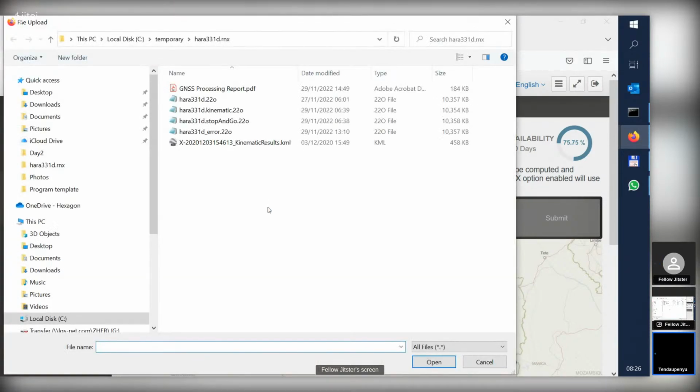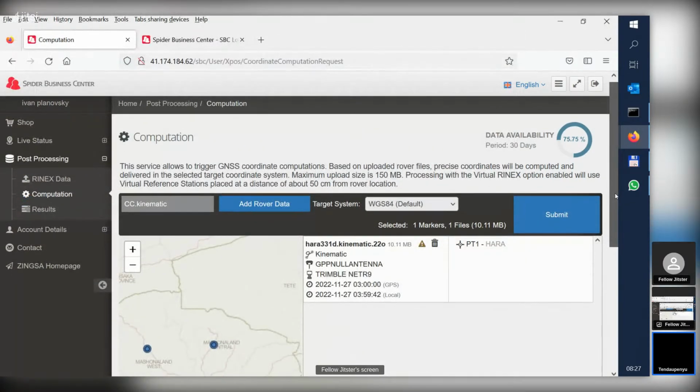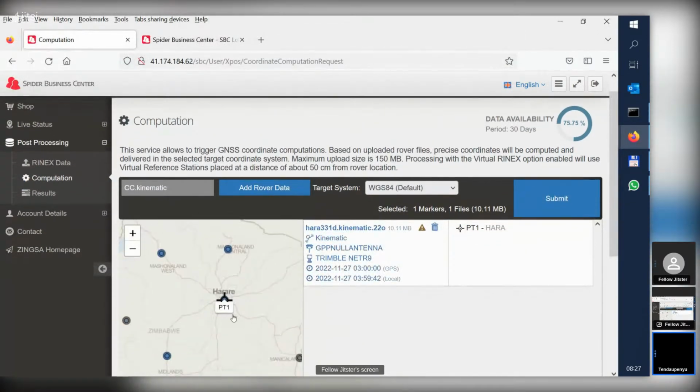This is data typically collected on the rover or Genesis receiver operating in the field. So now select this kinematic version. And once again, you will see the first position, which is read from the header of the Rhinex file. Once again, it's very close to station Zingsa, because Harare is 500 meters away from here, Harare core site.